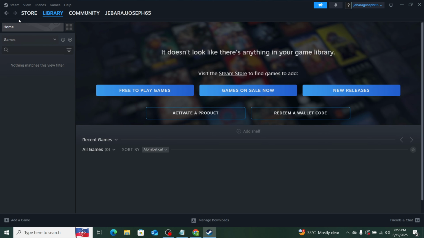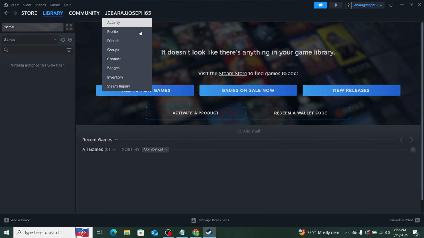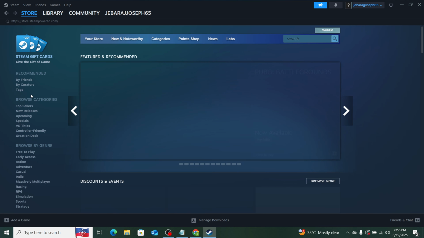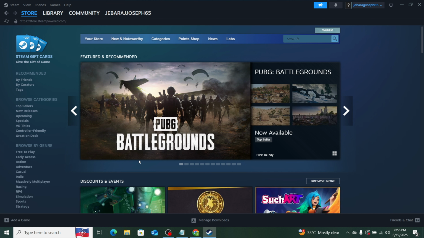And there you have it, folks. With these straightforward steps, you've successfully activated your Steam game product code. Enjoy your gaming adventure!